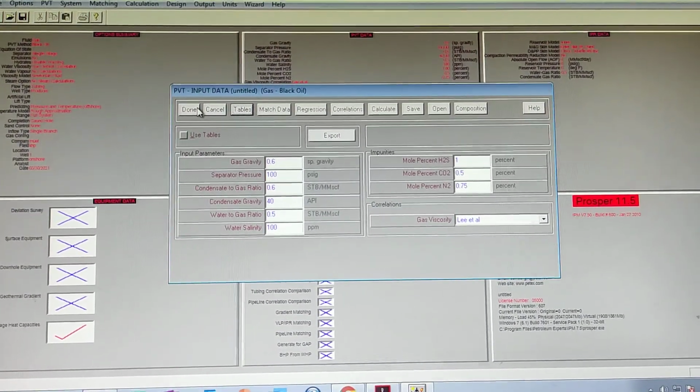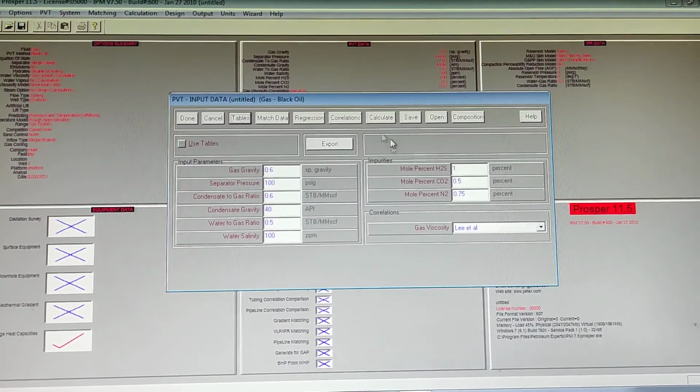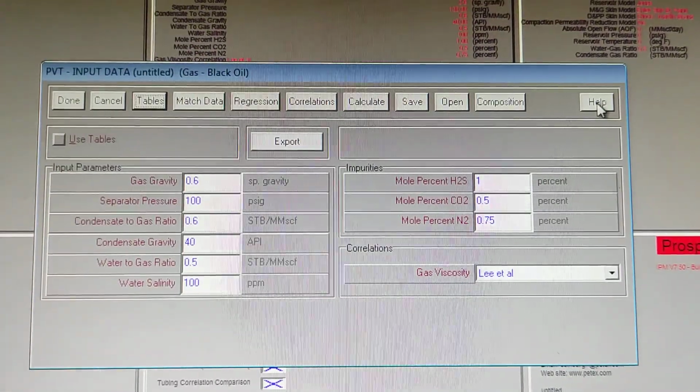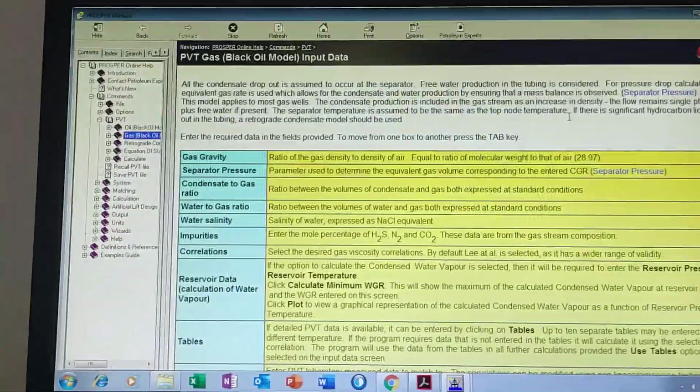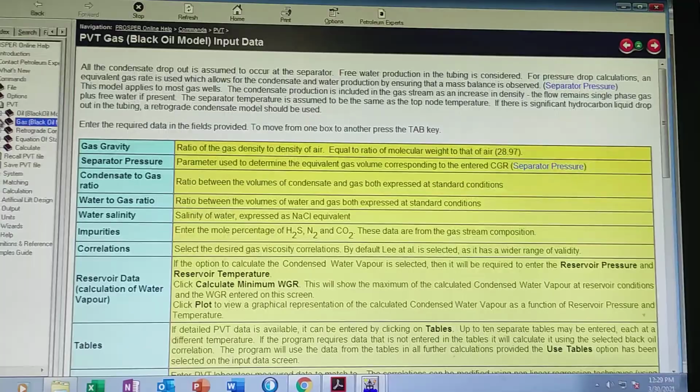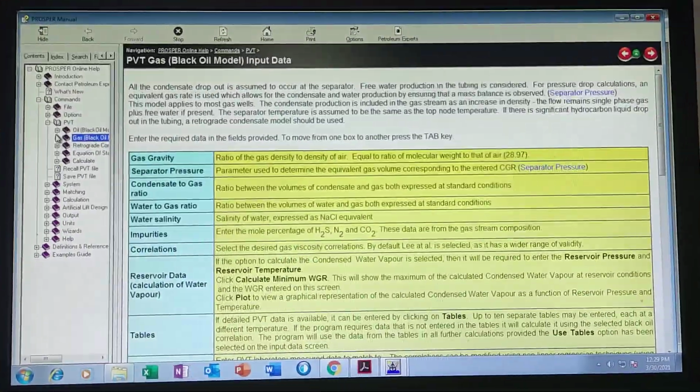If you have any confusion about operating this software, you click on help. This is the help button. Click on the help button, read manual. You can get various data, various steps. All these things are present in this manual.